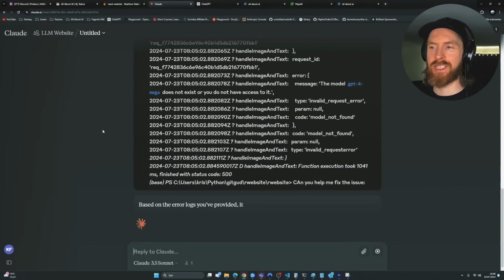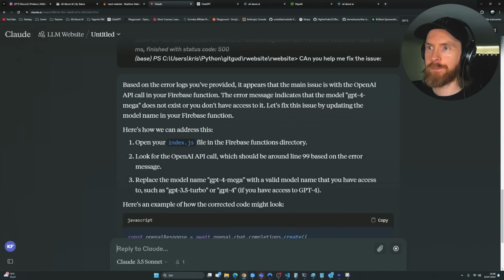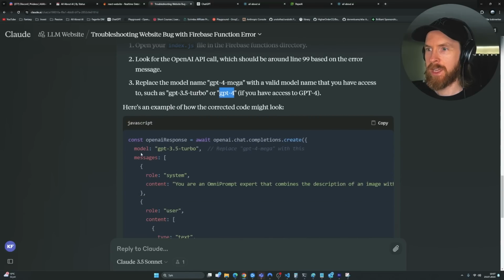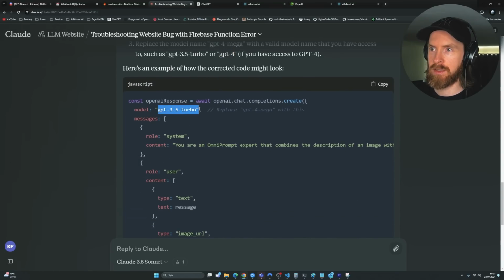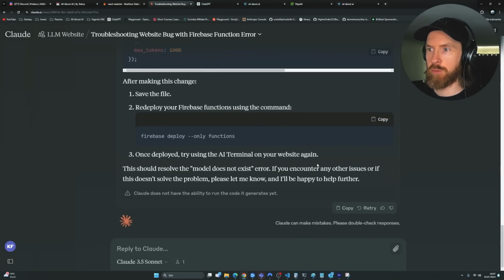Of course, this is a very simple error to fix, right? So here you can see, open your index.js file, look for the OpenAI API call, replace the model name GPT-4o mega with a valid model name such as GPT-3.5 Turbo or GPT-4. Here's an example of how your corrected code might look, right? Okay. Save the file, redeploy, and you should be good to go.